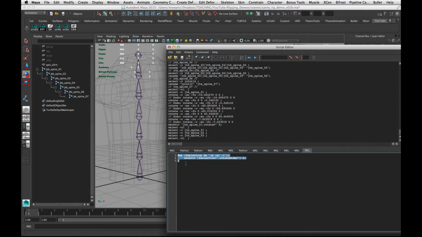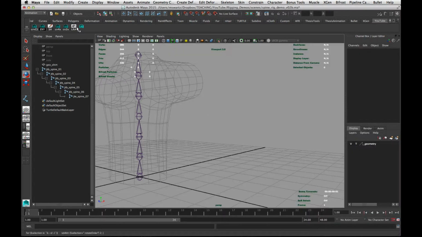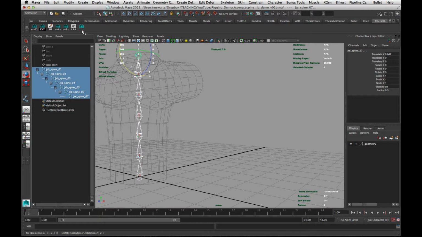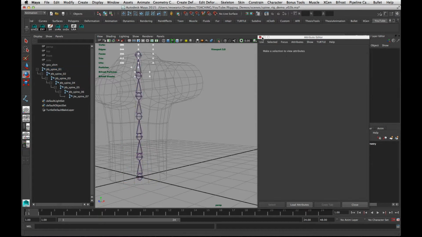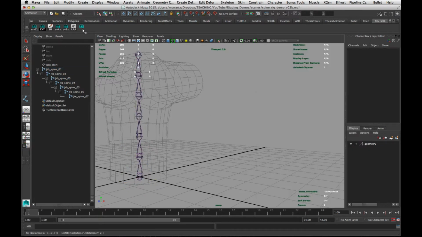All right, so we've got the script now, and I could select all the joints, or I could drag it up to my shelf first. Let's do that. All right, and let's select all the joints in the chain and click our button up here. And now if we look at all of the rotate orders, they're all ZXY. Good.